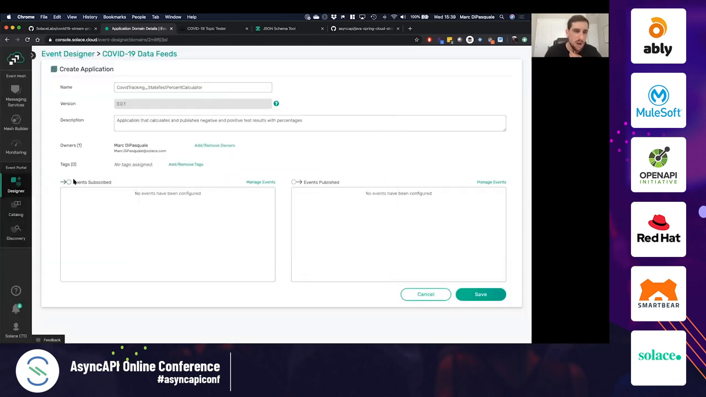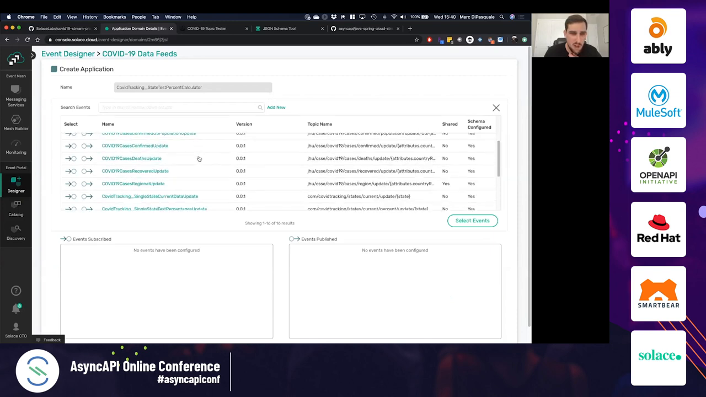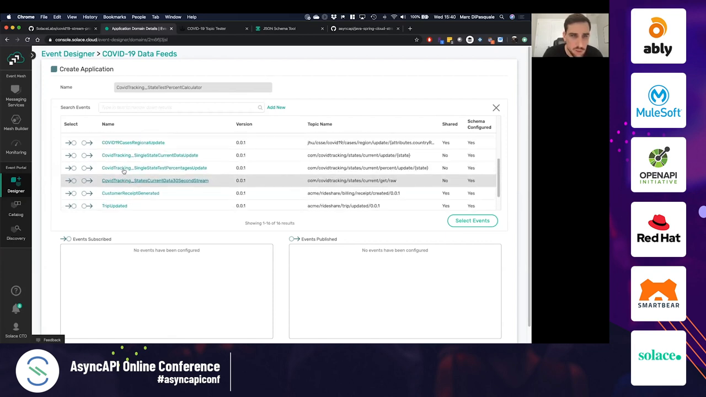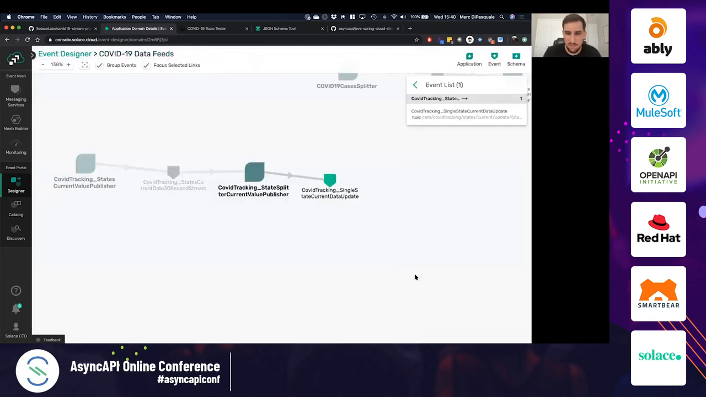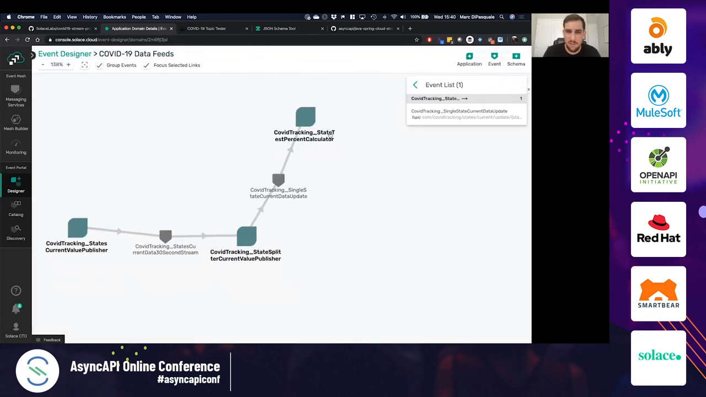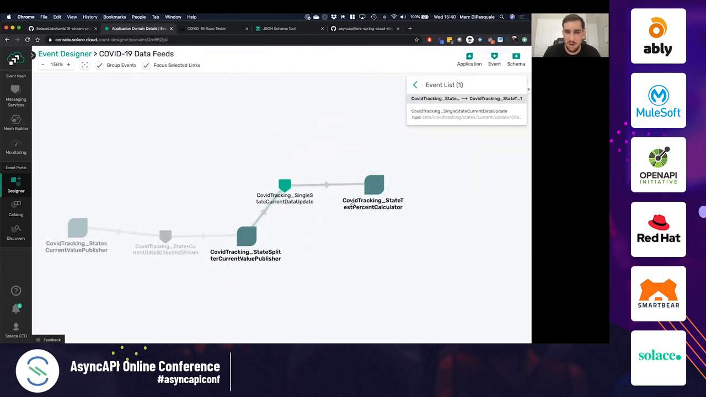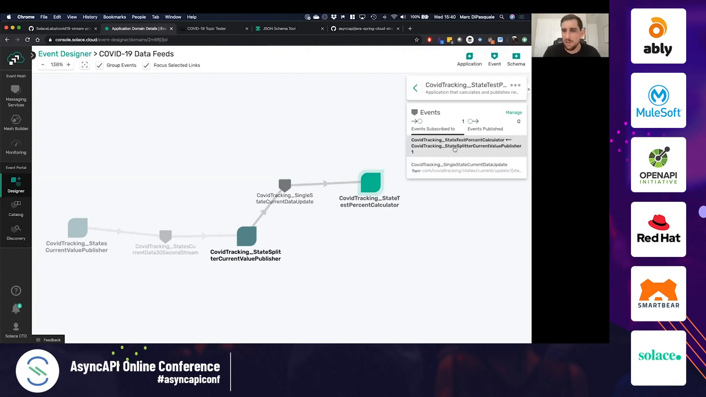And then I want to subscribe. I want to manage my events here, and I really want to subscribe to the COVID tracking single state current data update event. So I'm going to select that event and then click save. And so we can see on the graph here, we now have our new application. It's subscribing to the single state current data update events. But what we also want to do is publish a new event.